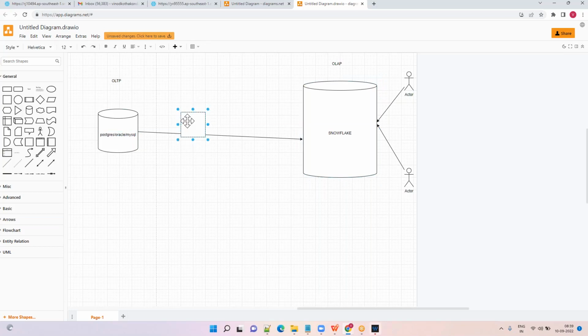ETL means extract, transform, and load. ETL can be Matillion, or it can be Informatica, or Talend. This ETL tool fits generally in between your OLTP systems, your sources, and your target system like Snowflake.